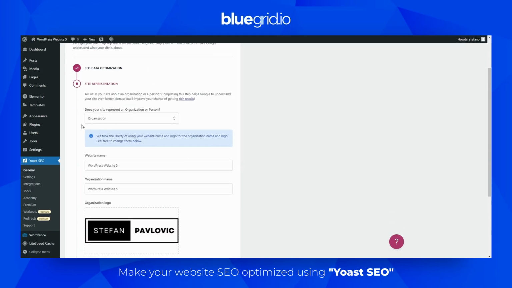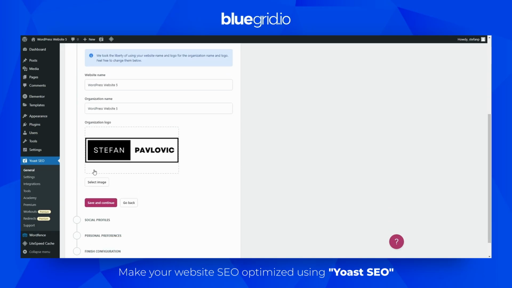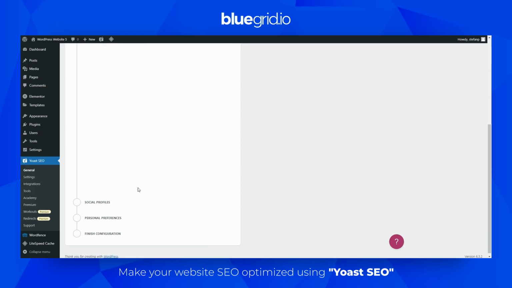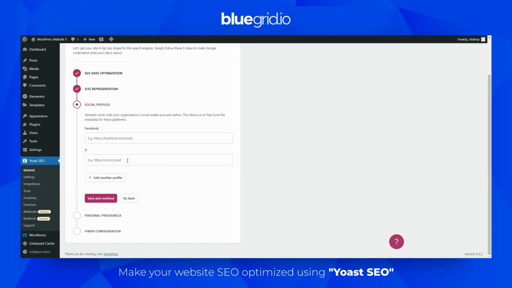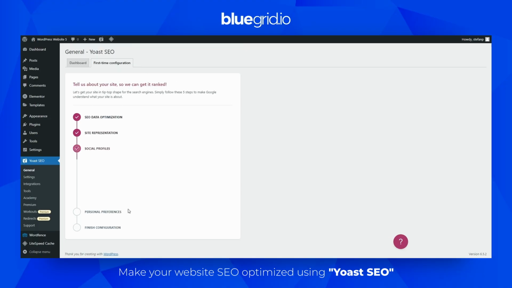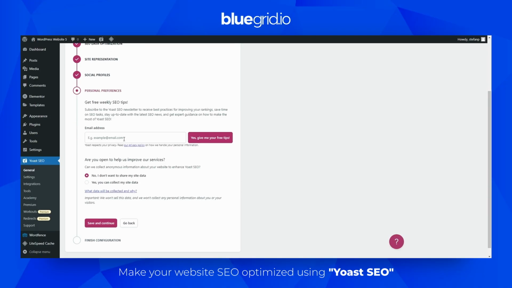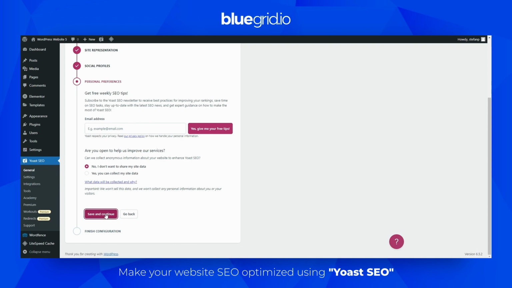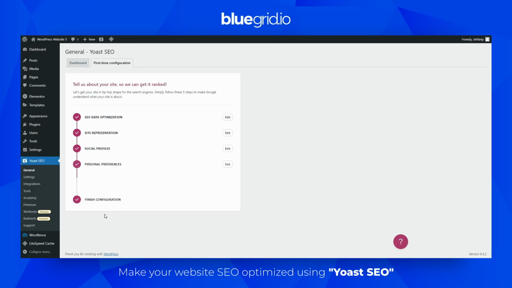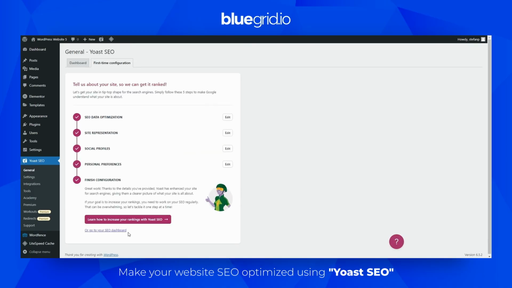You can choose if you're an organization or person, your website name, your logo, and so on and so on. Social profiles, if you have any. This is a local environment, so we don't have any social profiles here. Personal preferences, email address. If you want to share your data or collect, this is important for GDPR, and then finish configuration. Now we did this.